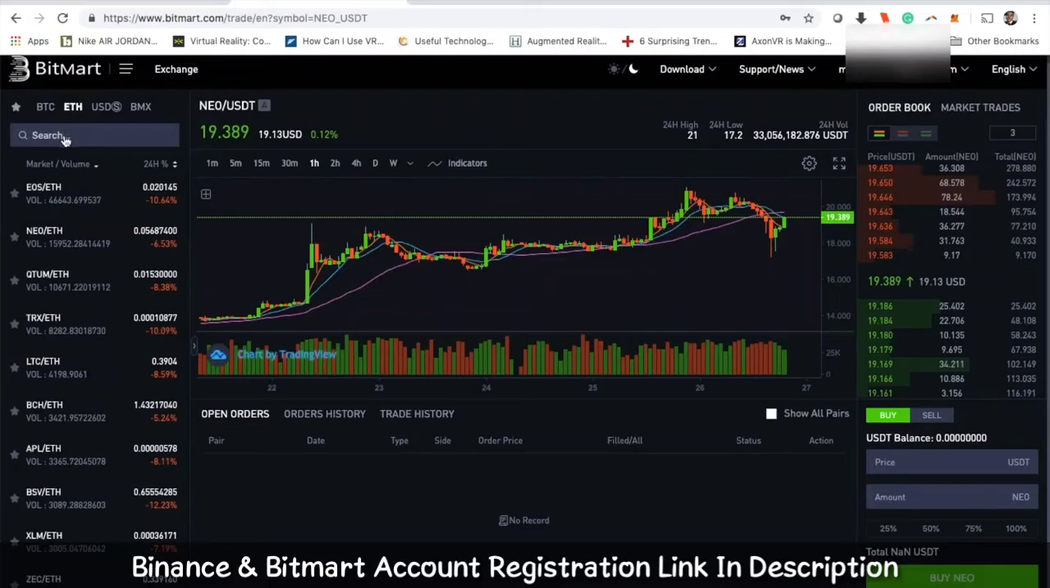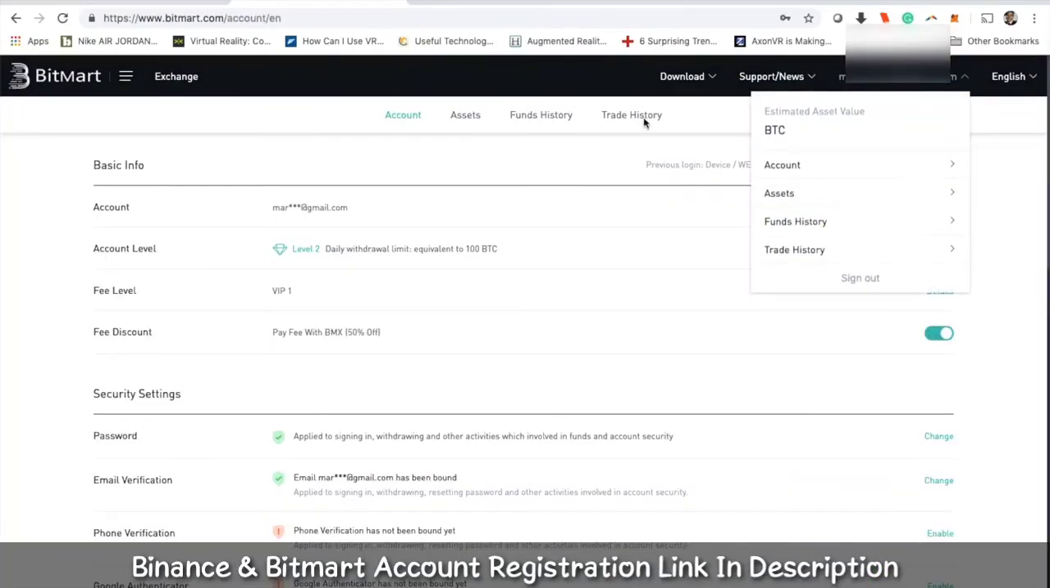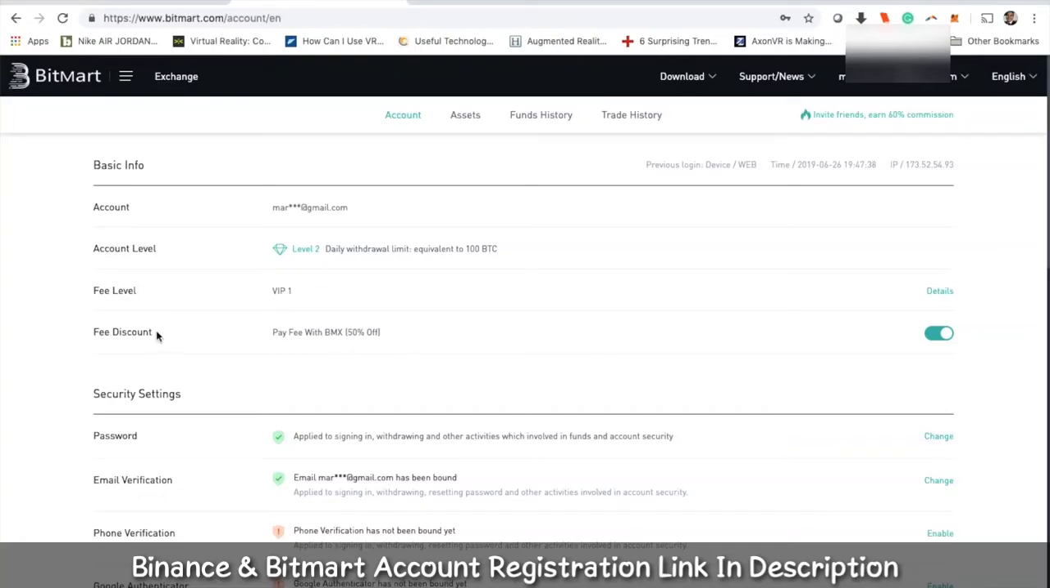Before I start trading on Bitmart, it's important for me to know that if I use my BMX tokens for my transactions, I can get 50% off my transactions. In order to do so, you click on your account in the top right, and at the fee discount row, you can see that if you pay your fees with BMX tokens, you get 50% off. Make sure that this is turned on.